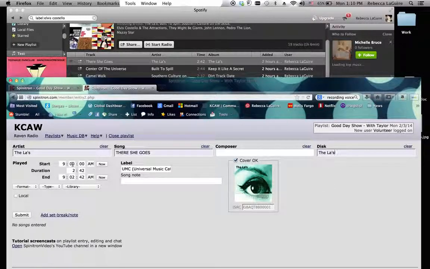I'm going to say that because the Good Day Show starts at 9:06, my first song started at 9:06. And if I click anywhere else, it will automatically say when that song will end. Since this was a song that it knew of in its database, it will go ahead and say that it's a 2-minute and 42-second song, which we can see up here is actually the case. It knows the record label, and I'll go down here and say the format of the music was an MP3.